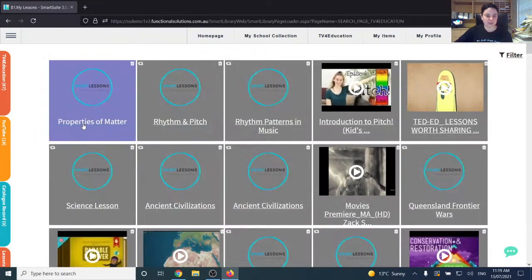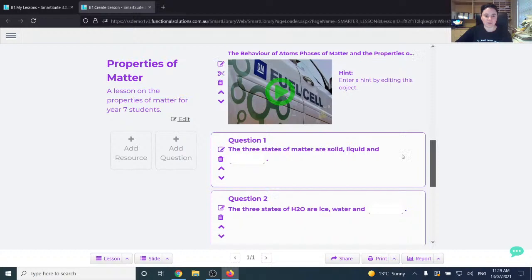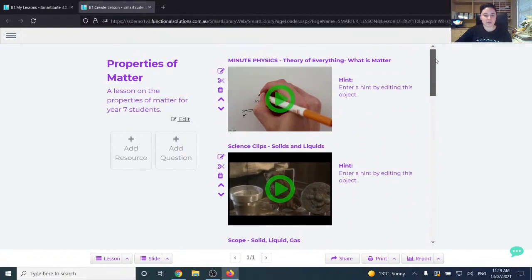So you see it's come up now. So I click Properties of Matter, it creates a new tab, and now I can see this lesson. So I can go through and I can see all the videos and the questions that go along with these videos. Now, because this is created for Year 7s, you might think some of this content is a bit too advanced. So you can actually edit this lesson if you want.